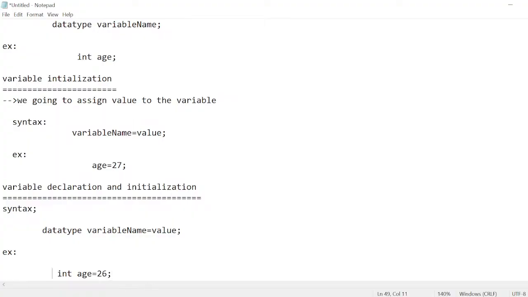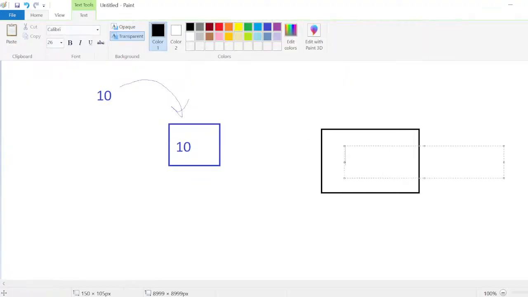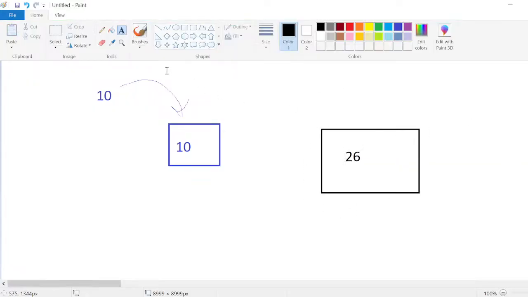This is the example. Is this clear or not? So what actually happens? int age equal to 27, which means one container will be there, and this is the container. The container is holding the value. The value is 27. This container name is age name. This is the age name. Are you guys clear with my statements?